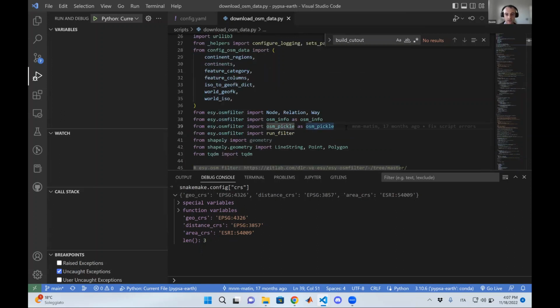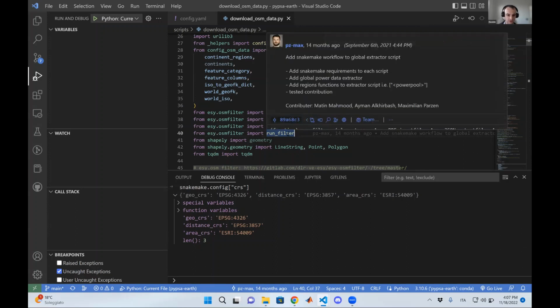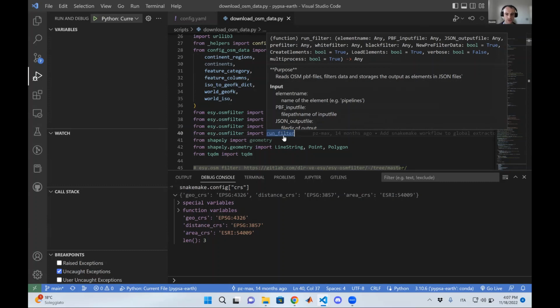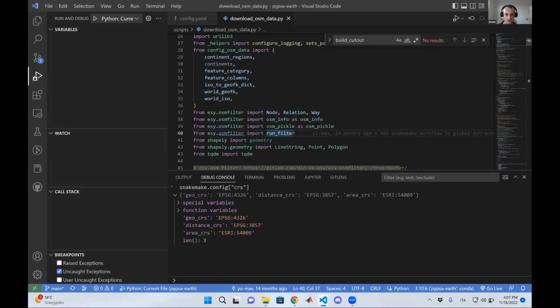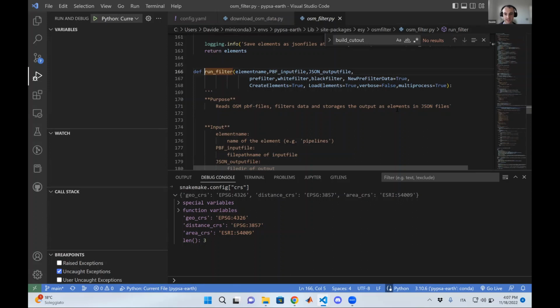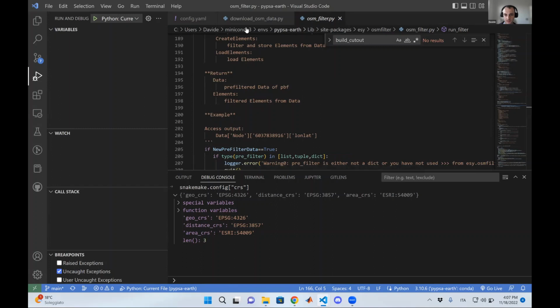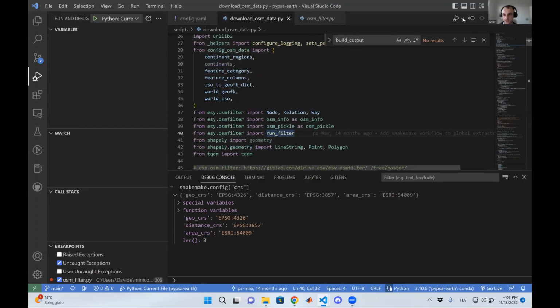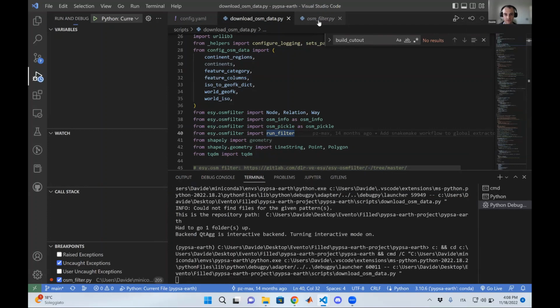Okay. For example, I want to see the run filter. First of all, it's interesting that if you press Control on your keyboard and then click on the code, you can jump directly into the code. And this one is inside the environment that you are using. This is the original Python code, and you can put a breakpoint here. You could put that, but if you run with the normal debug, as we did before.